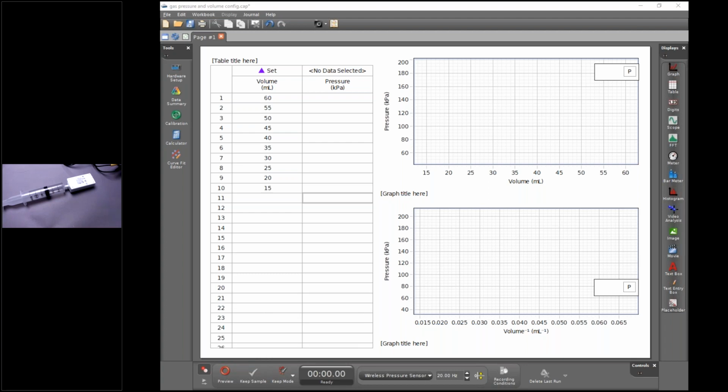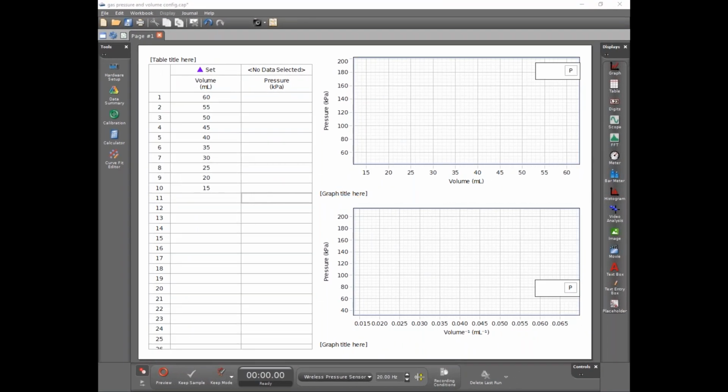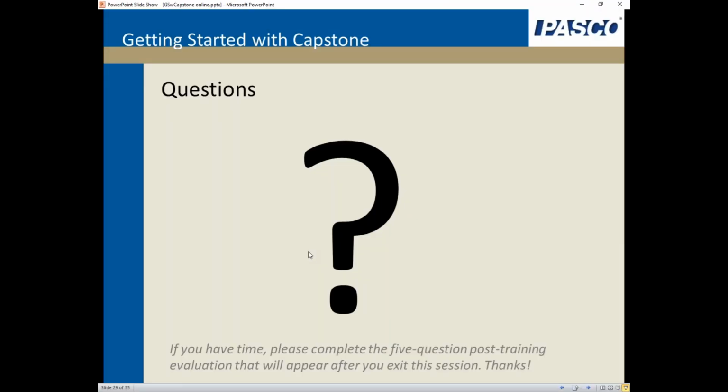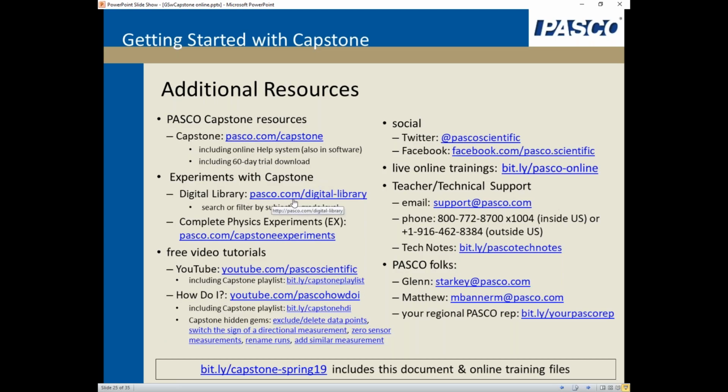Turn off my webcam and switch over to a browser. So among the resources here is a great one. And again, you will get this hyperlinked document. This thing called pasco.com/digital-library. I'm going to open that up in my browser window and show you that.